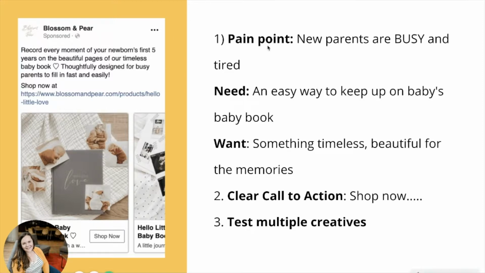Can you identify the pain point, the need, and the want? All 3 of these are encompassed here in the ad copy. New parents are busy and tired, so it recognizes that you are a busy parent. They want an easy way to keep up on the baby books, so again, record every moment of your newborn's first 5 years. And they want something that's beautiful and timeless, and we mentioned that as well. You don't have to list them out as A, then B, then C.